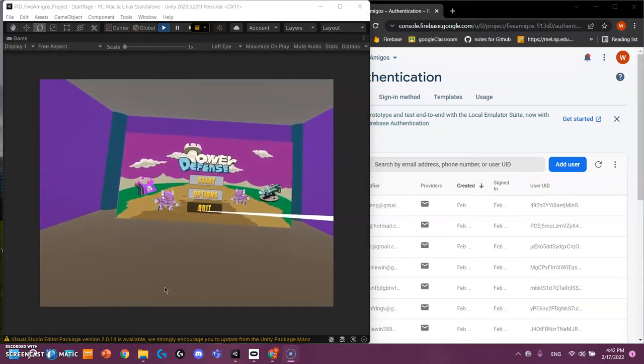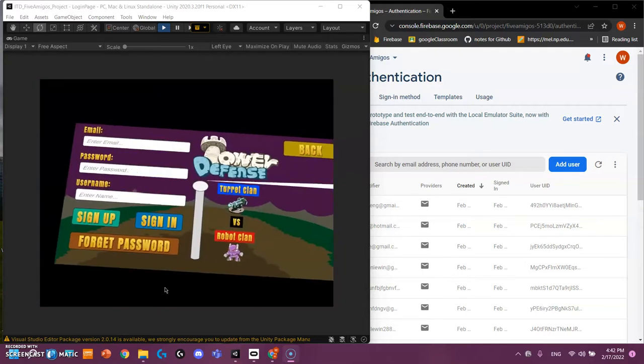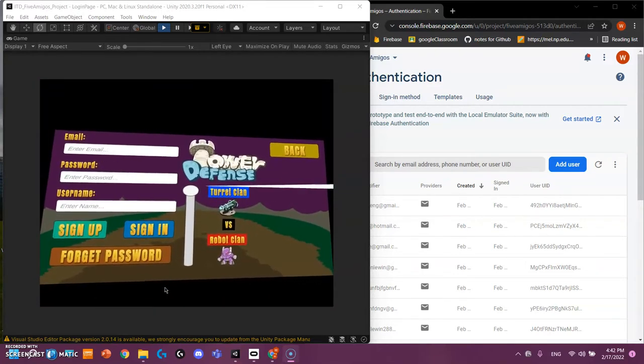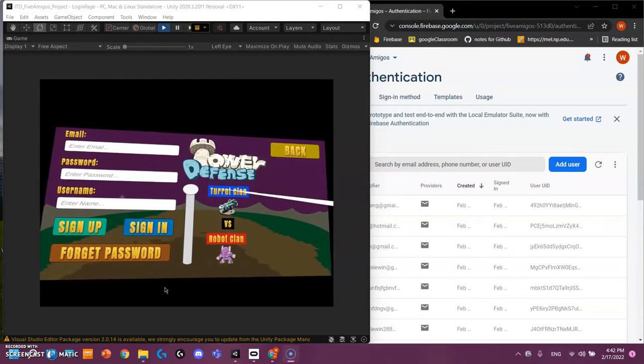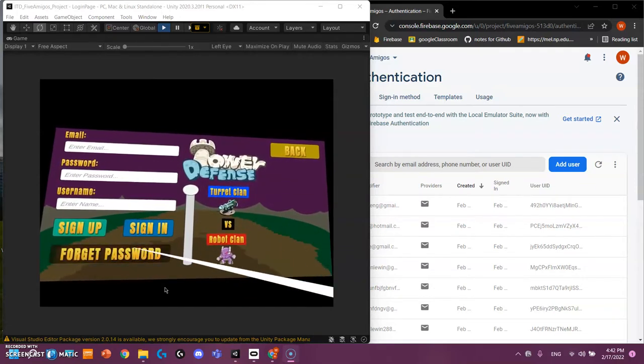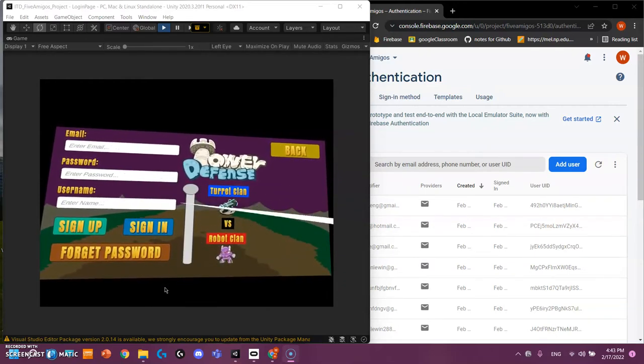The quit button will just close the game, and once I click the start button, I'll come to this page. This is our login page that we created. On this login page, you can see we have the email, password, and username, and then there's a sign in and sign up button, and a forget password option if the users forget their password. And then this slider is for the players to choose which clan they want to join when they are creating their game. And this is the back button that will bring them back to the main menu page, the starting page, sorry.